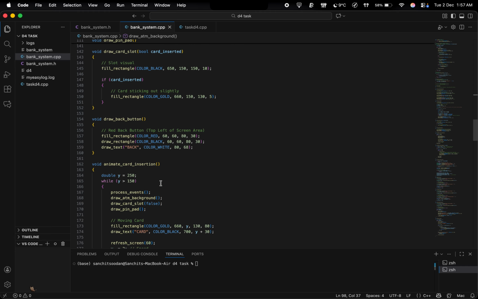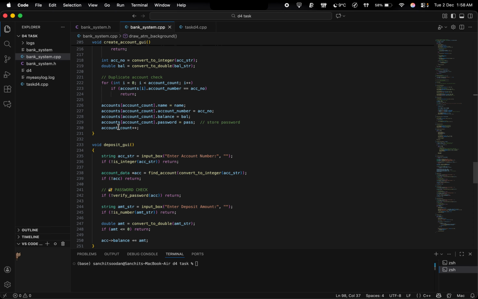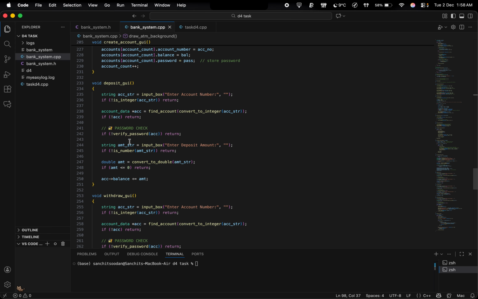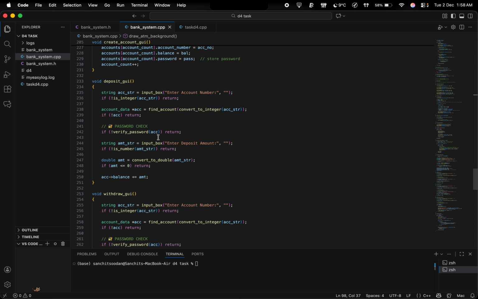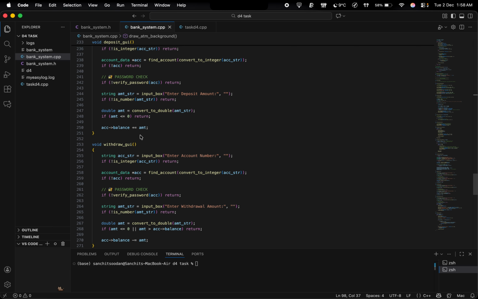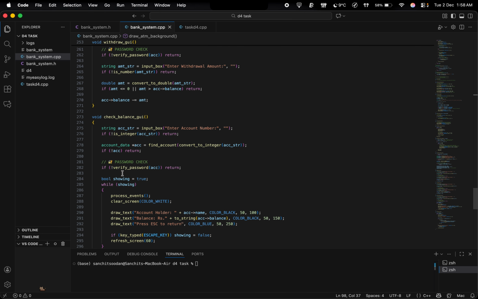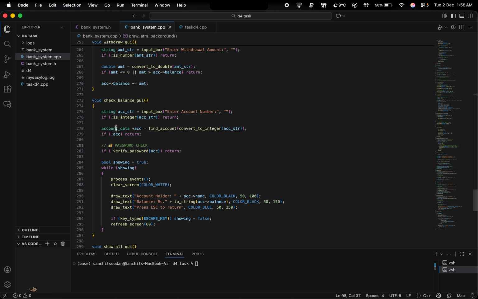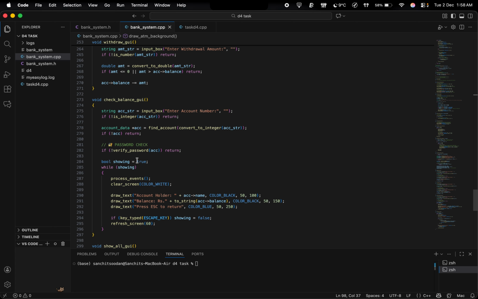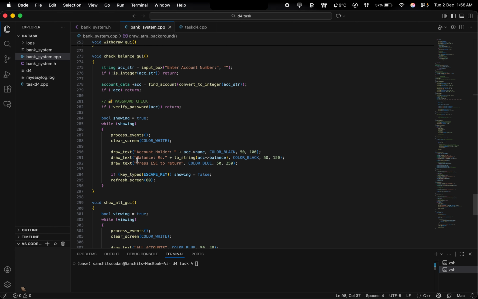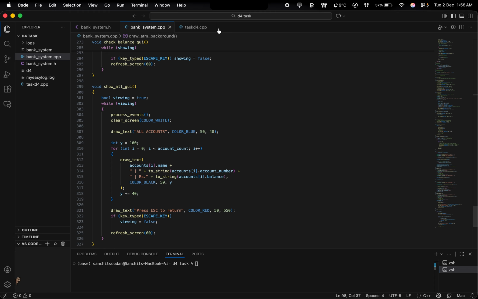Finally, the bottom section contains the bank operations. The create account GUI takes input for the name, account number, initial deposit, and password, and stores them in the global array. The deposit GUI asks for account number, verifies the password, takes an amount, and adds it to the balance. The withdraw GUI checks the account number, verifies the password, asks for an amount, and reduces the balance if it's valid. The check balance GUI displays the account holder name and current balance, and show all GUI prints the list of all created accounts.